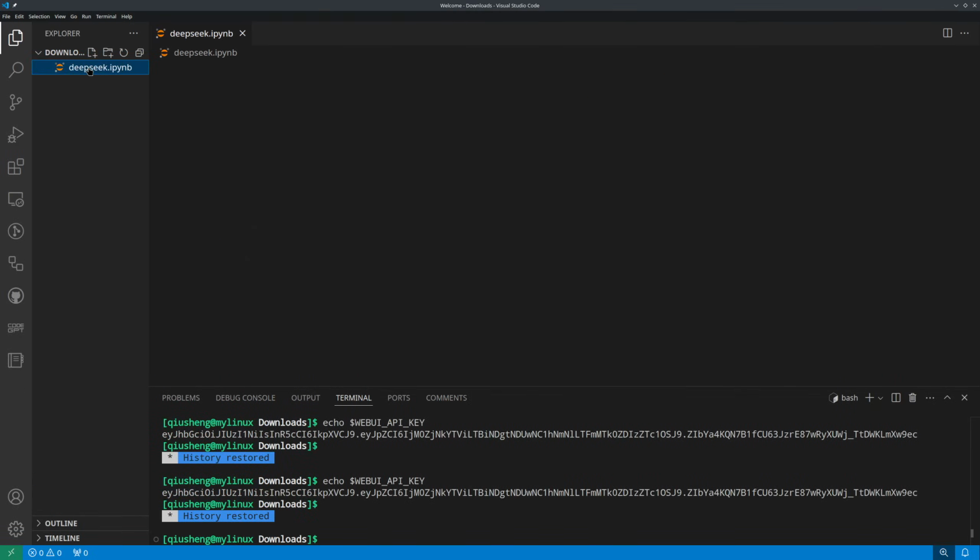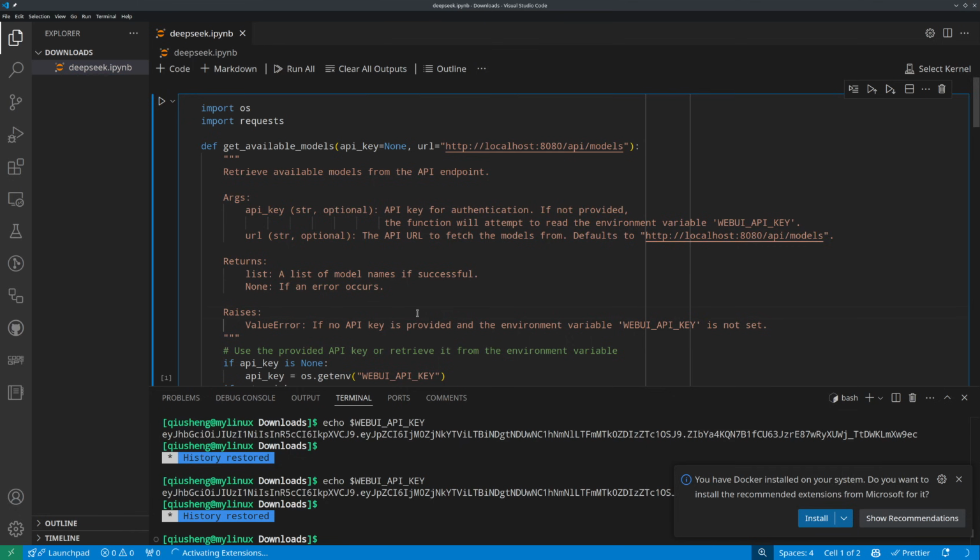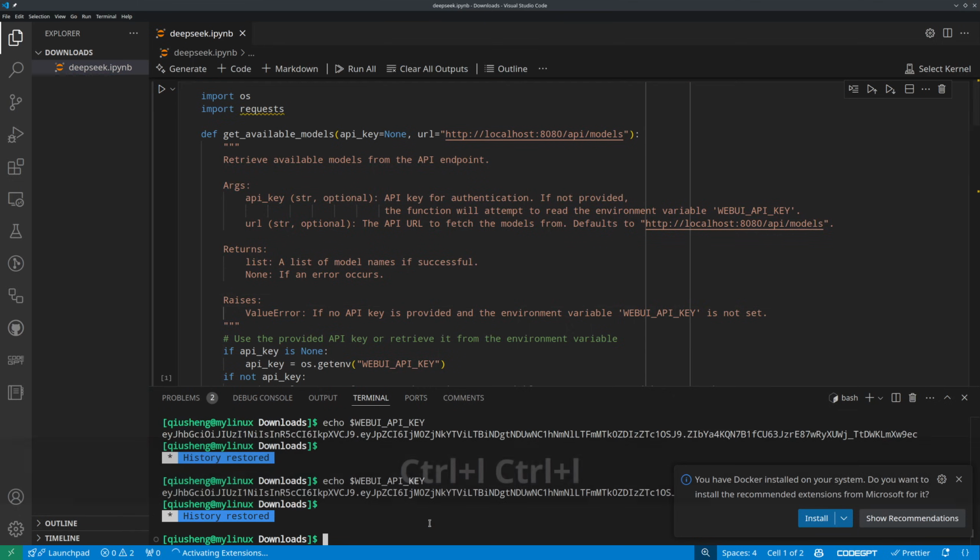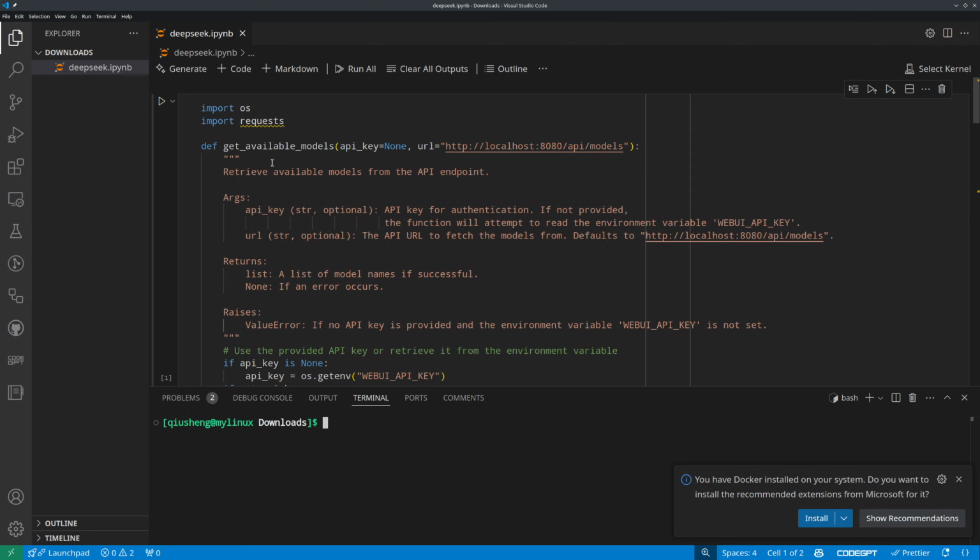It's under my downloads directory. If I double click it, it opens. So now you should be able to see I have this notebook loaded. The package that you need is requests. So you can just use pip install requests. You should be able to get it.